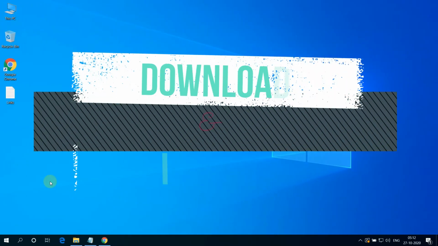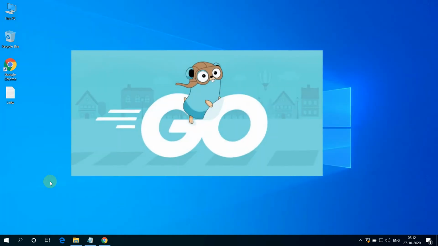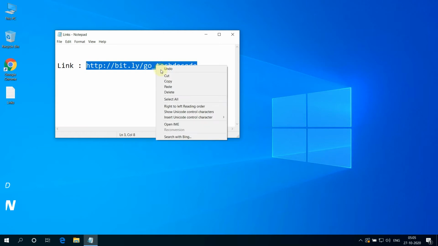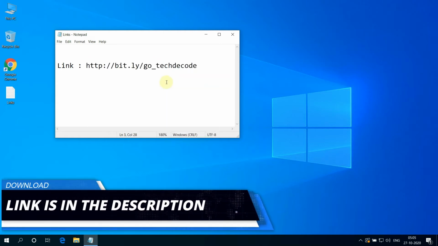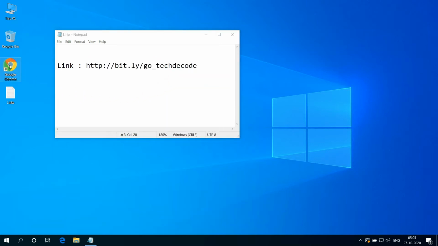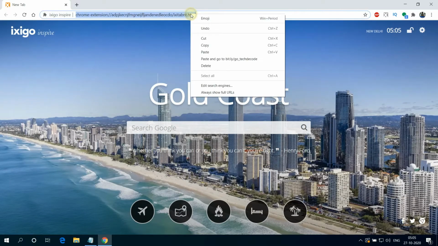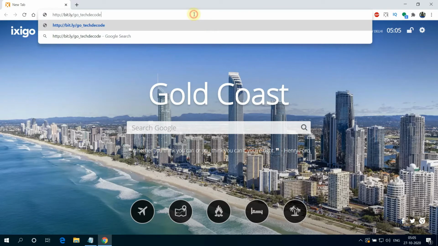Firstly, we need to download and install the latest version of Go. To download it, copy this link. I have provided this link in the video description. Now open up your favorite web browser. I am using Google Chrome here. Then paste the copied link into the search bar and hit enter.